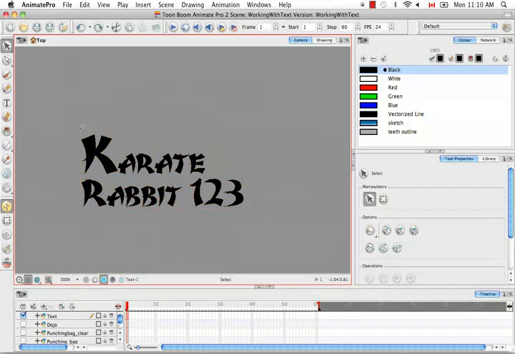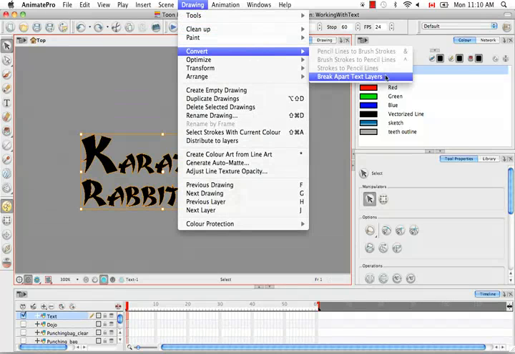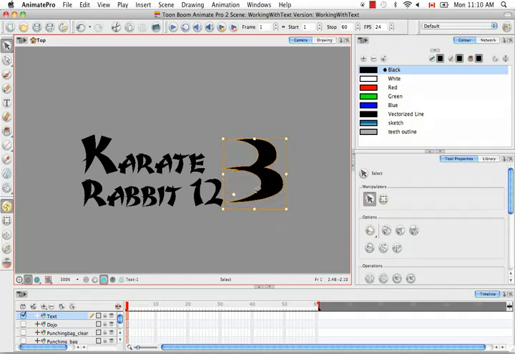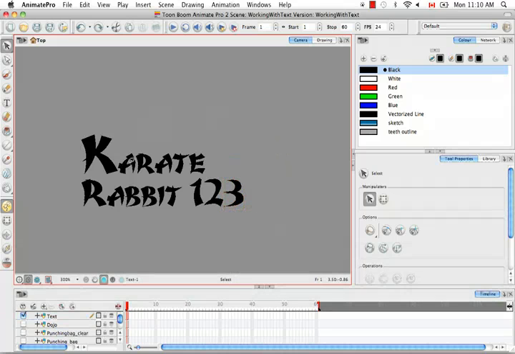Also, if you want to manipulate the characters individually, you can do this by breaking the text apart. What you do is you select it with the select tool, and then you go to the top menu and select drawing, convert, break apart text layers. When you do that, you'll see that each of these characters now exist in a separate box. So you can take a character and squash it and stretch it, scale it, you can do all sorts of things to it without affecting the other text.